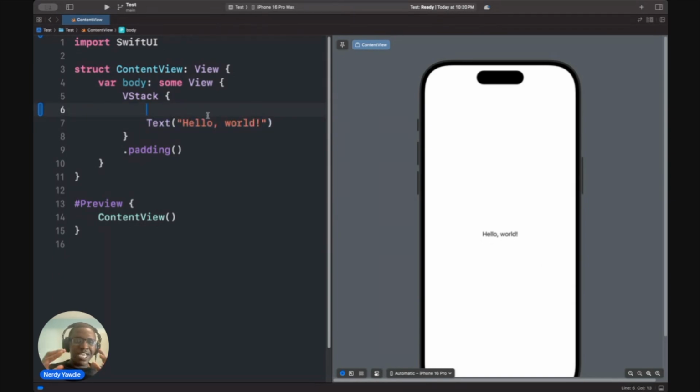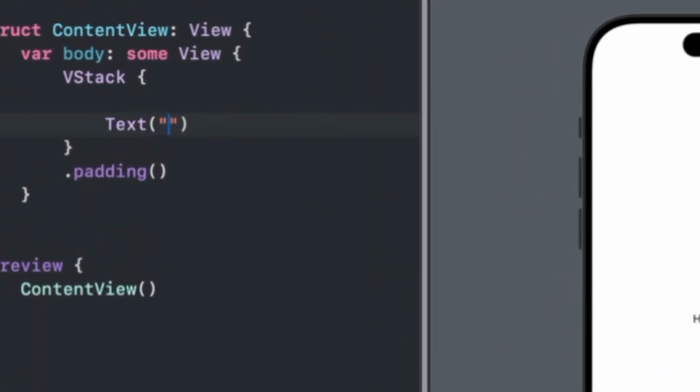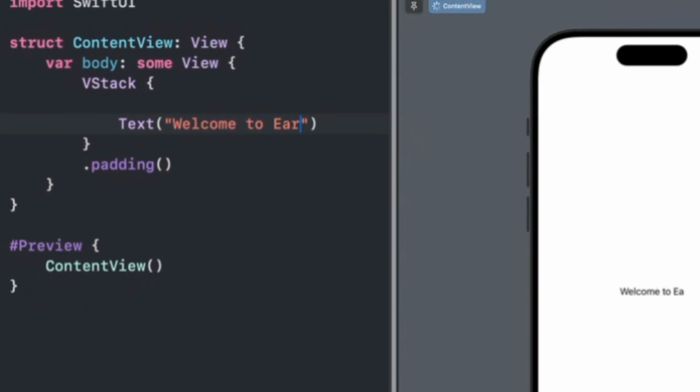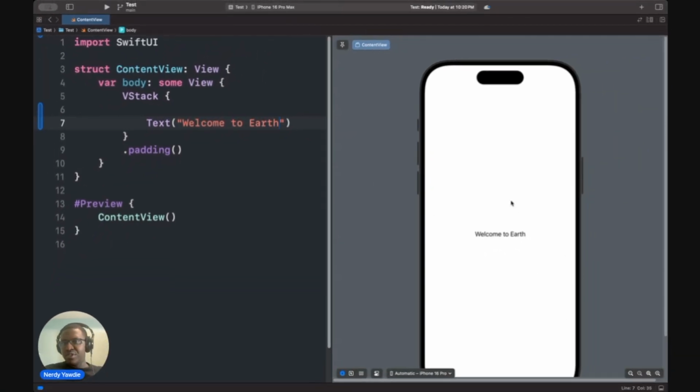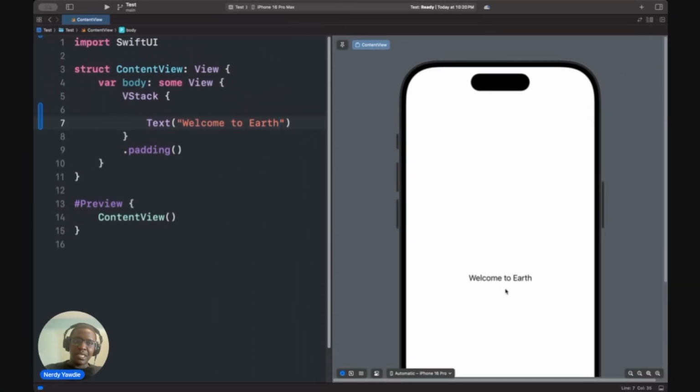So suppose we wanted to change the text that's on screen. All we'd have to do is change the words inside the quotation marks and change it to something like Welcome to Earth. And now you see in our simulator, we automatically see this updated and we can see this text. So basically to show any type of text in your app in SwiftUI, all you have to do is this right here.